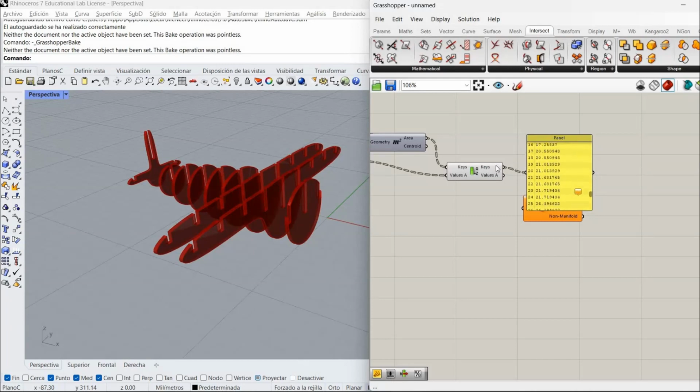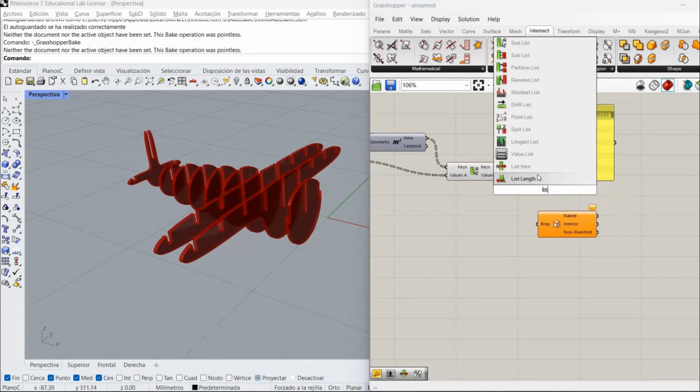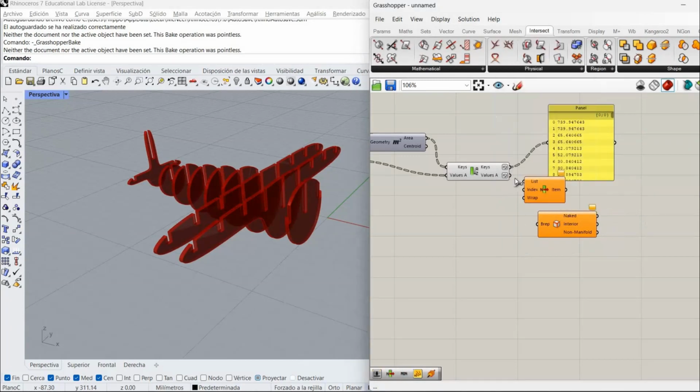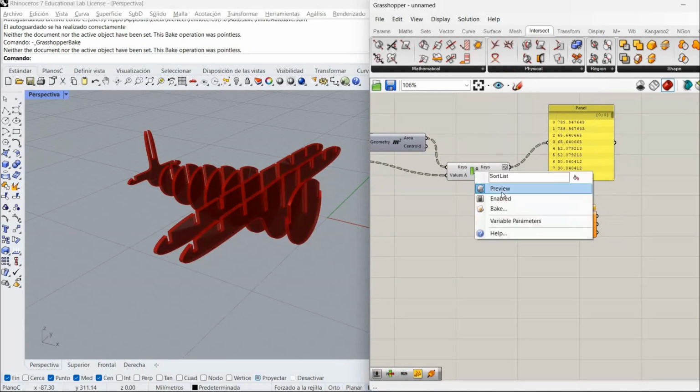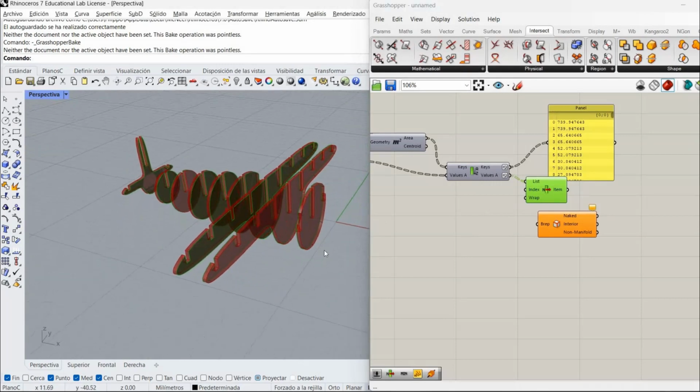So what we have to do is reverse those lists, and then we have to extract the first one of each list. Okay, so for instance, on the first branch of that tree, this is going to be the biggest face, the largest face or surface, and I'm going to reverse this, and I'm going to get a list item. Turn this off, and you can see that there are the faces.